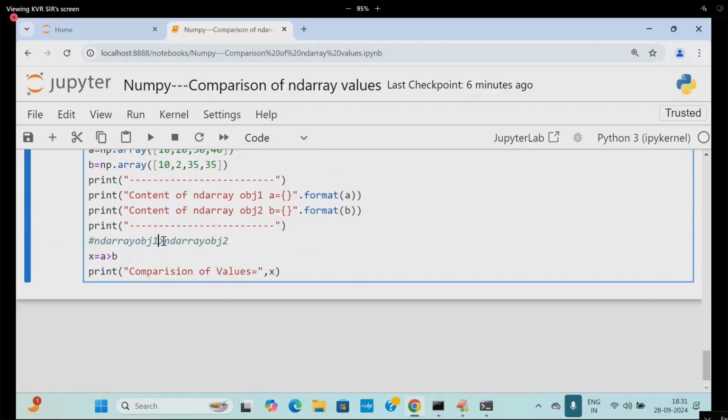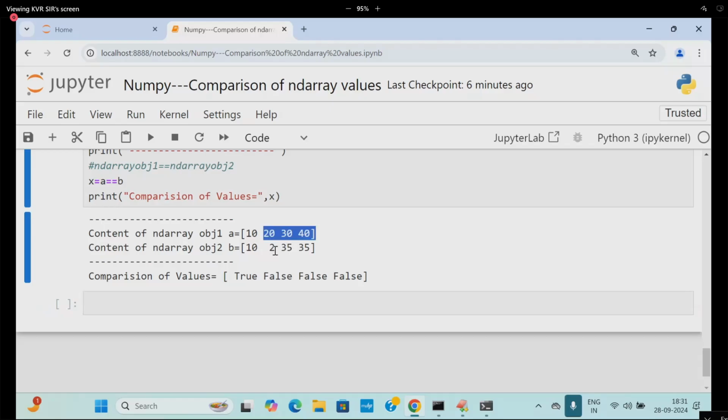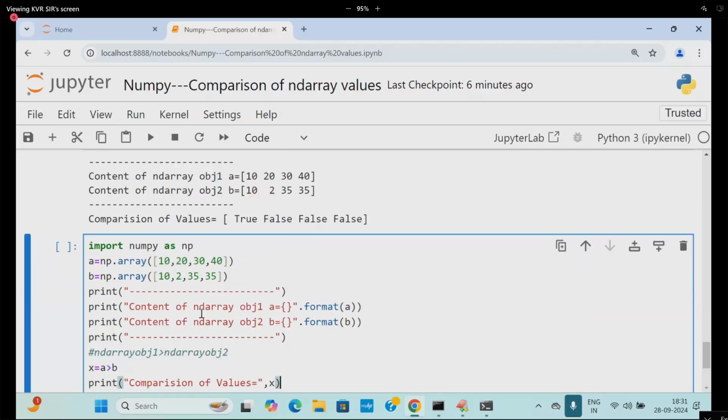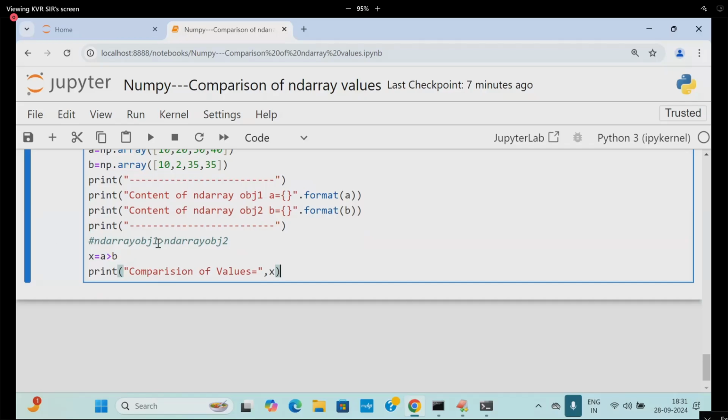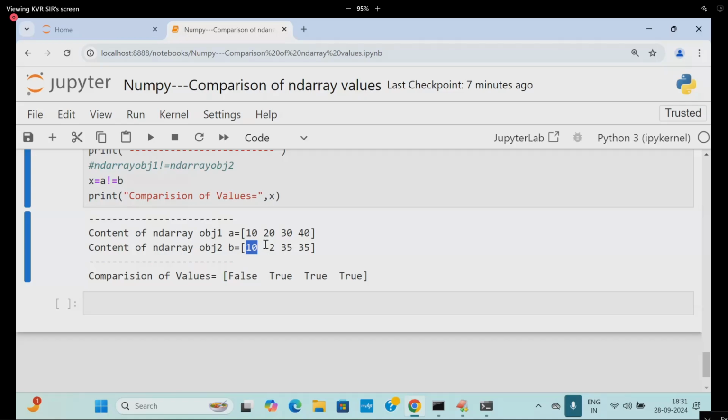Now similarly, equal to equal to I'll apply. Only one value is equal. 10 is equal to 10, True. Rest of them are False. And next I will go to not equal to. Here except the first one, 10 not equal to 10 is False. Rest of them, these values are not equal to this, so it's True.